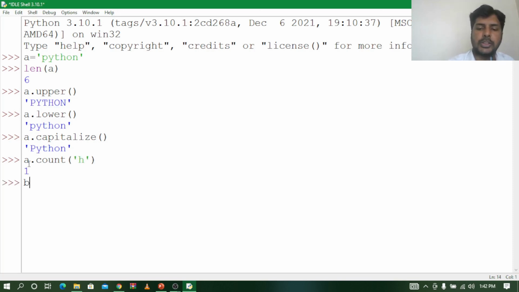Same way, suppose I take b is equal to hello. This time you can see l occurs twice in string b, right? So now I will do b dot count and ask for l, how many times l is there in b. It will give the answer 2. See, this is how we can use different methods on strings.